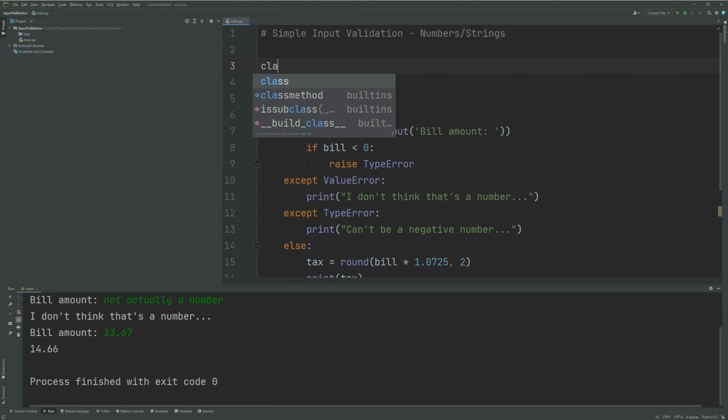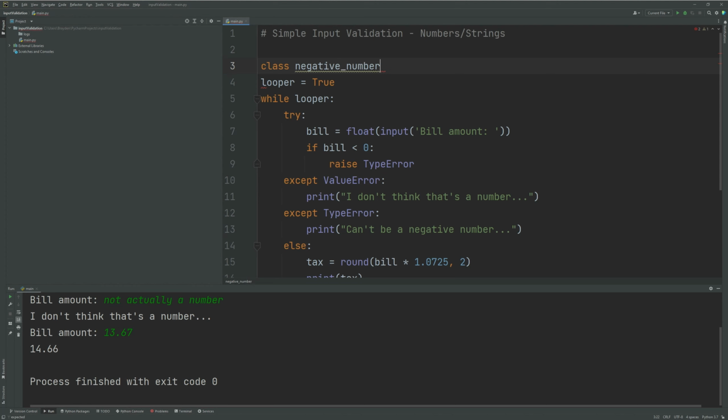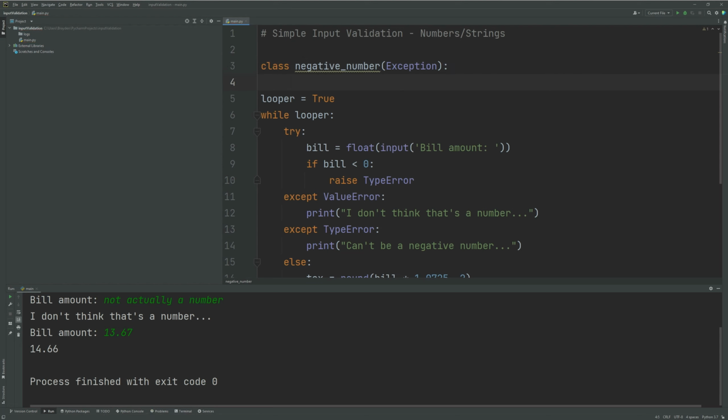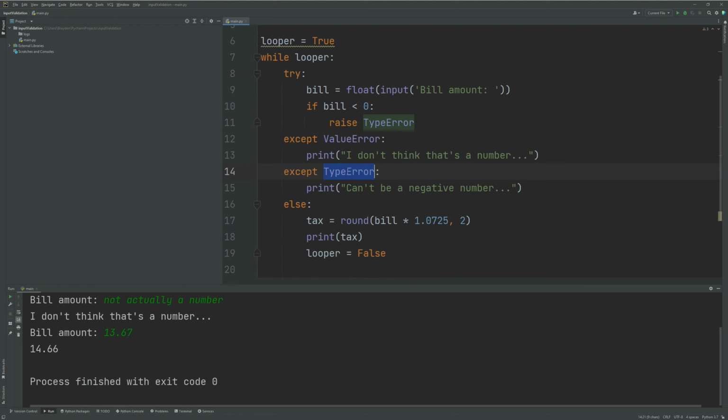To do this, you can create a class, and the name will be the name of your exception. In my case, I'm just going to call this class NegativeNumber. And in parentheses, you'll want to pass in Exception. Below this class, you don't have to put anything, so I'm just going to put pass. So that means it's going to run and essentially do nothing. Now instead of TypeError, I can choose NegativeNumber, and this will be the output.